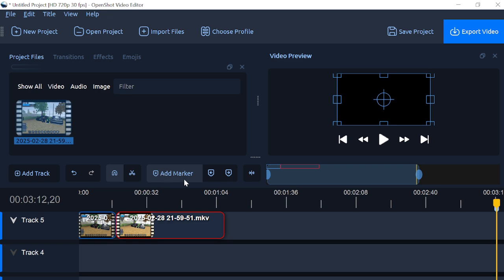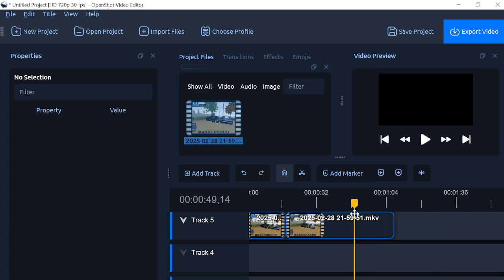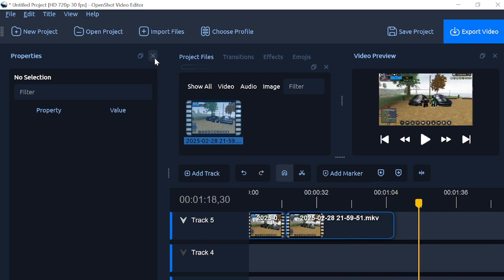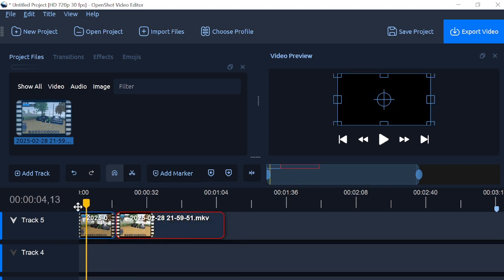I usually don't mess with markers, but I'm not sure what these markers would do. I'm not really into that. I just edit my videos and stuff like that. So that's pretty much how you use OpenShot.